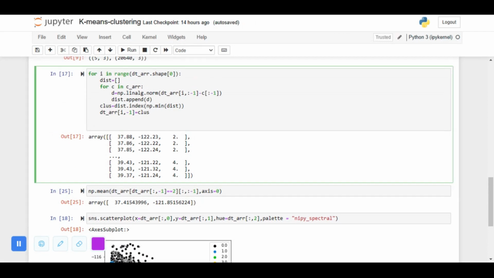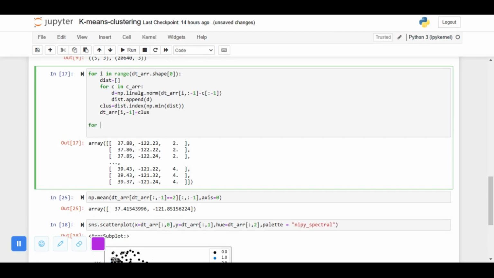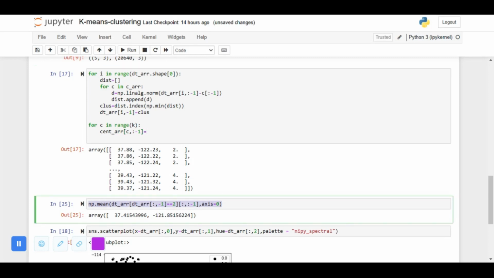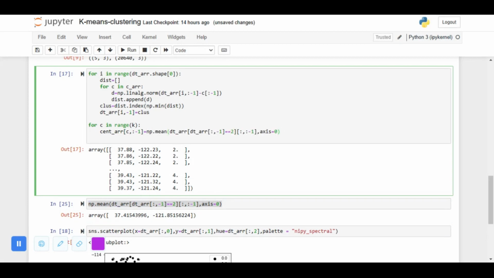We want to do this for all the other centroids. So for c in range of k, which is the number of clusters, we can see that cent array, row c, all the columns 2 minus 1, is equal to this value. Control C, Control V, and we have to change only this one for each cluster.